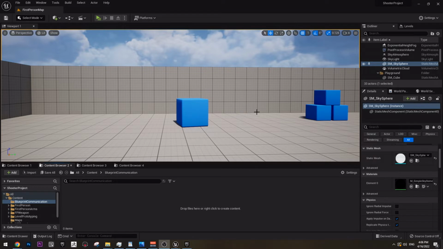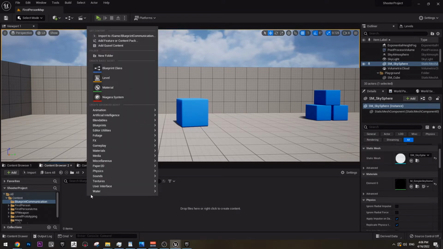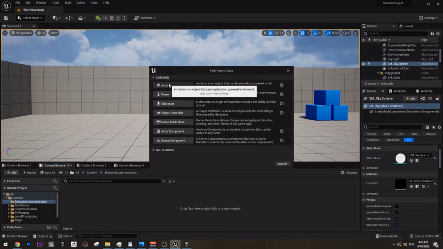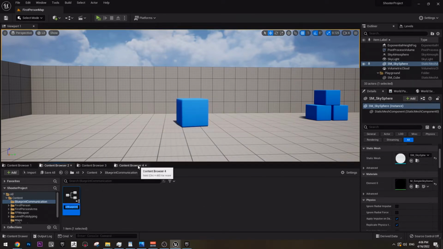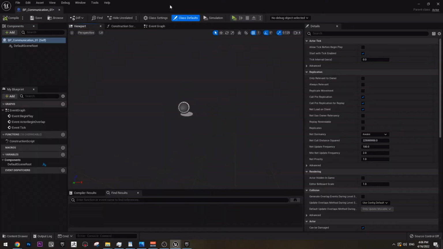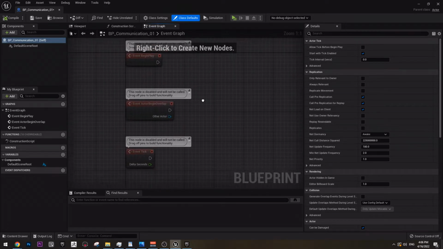So let's get started. First, what we need is a blueprint actor. So go to blueprint class and create an actor. We can name this BP communication 01. So we have our actor. Here inside the actor we need a few things first.